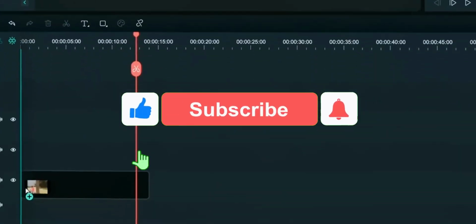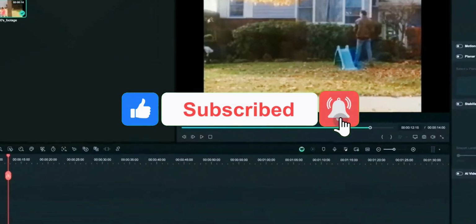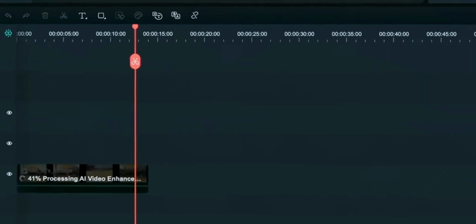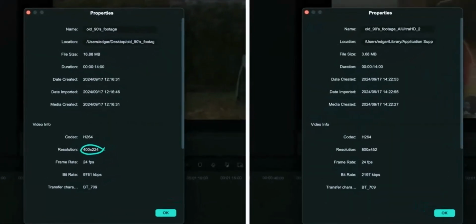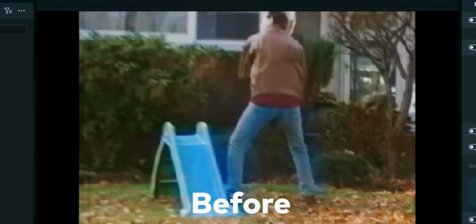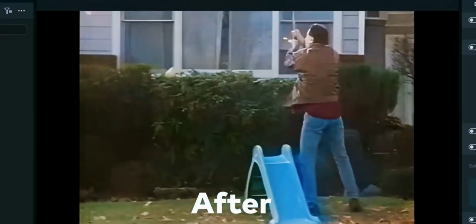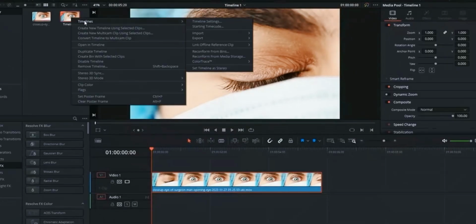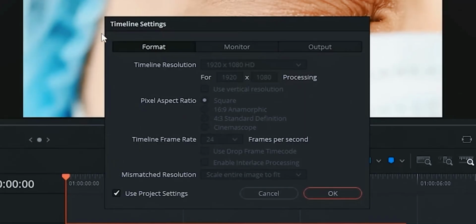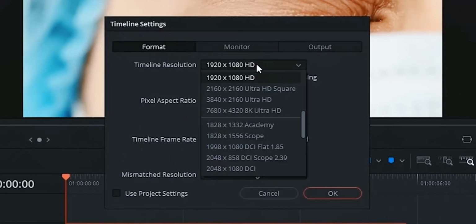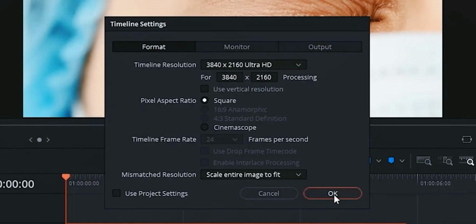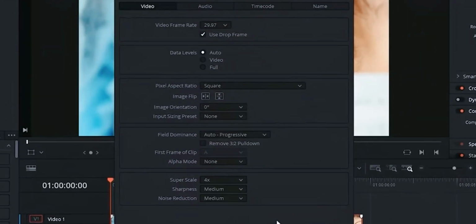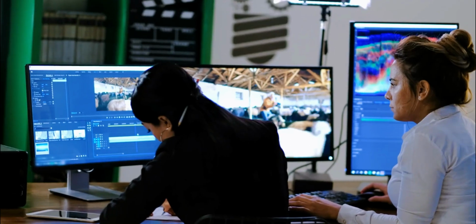Filmora now has the Video Enhancer feature, which will convert your low-resolution video to high-quality video with the help of AI in a few seconds. In DaVinci Resolve, to increase the quality, go over and select Media, then right-click your video clip and select Timeline and Timeline Settings. On this screen, uncheck Use Project Settings. Change the resolution to this and click OK. Now right-click on your clip in the timeline and select Clip Attributes and expand Superscale to 4x. This will enhance video quality.